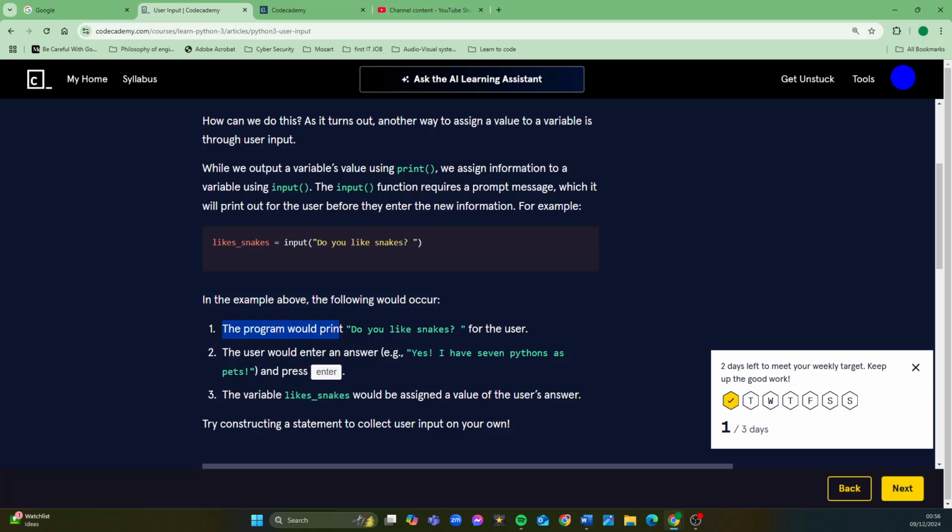In the example above, the following would occur. 1. The program would print "do you like snakes?" for the user. The user would enter an answer. Yes, I have seen 7 pythons. I have 7 pythons as pets. And then they'd press enter. And that would achieve the following. The variable, which is likes snakes, would be assigned the value of the user's answers, so whatever they typed in.